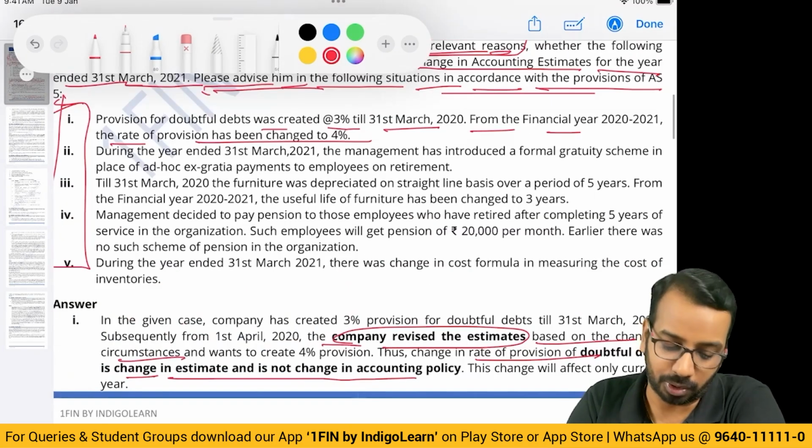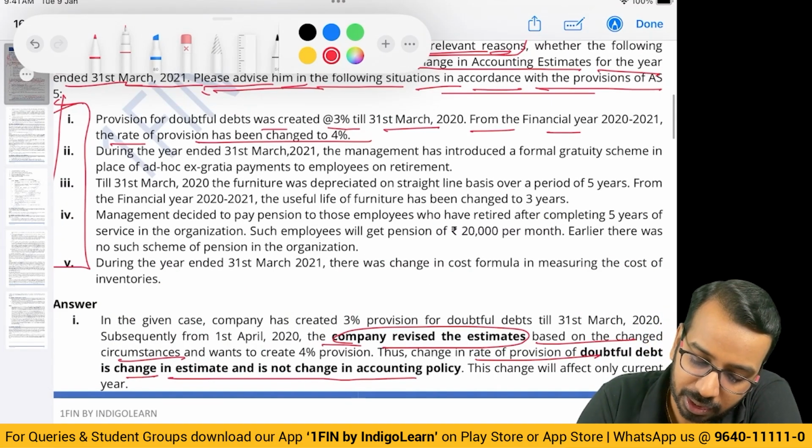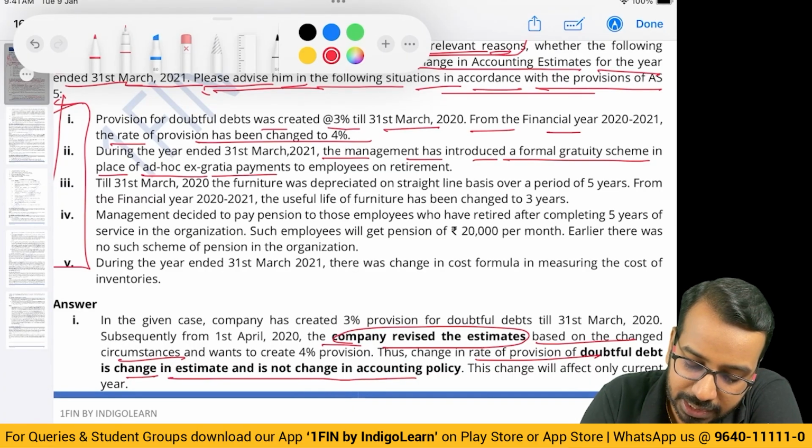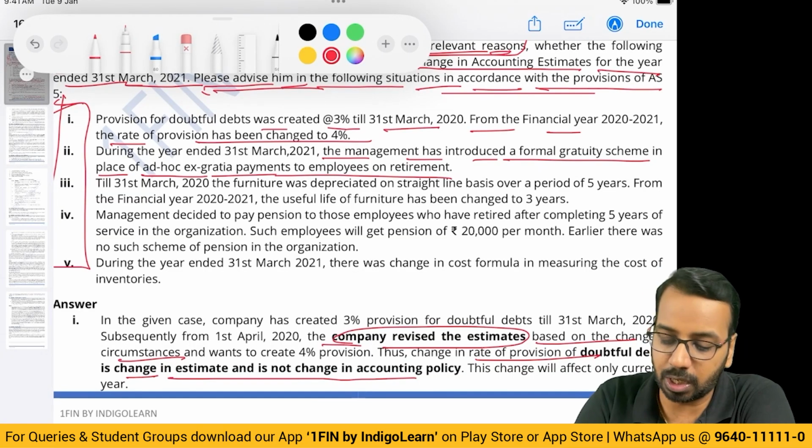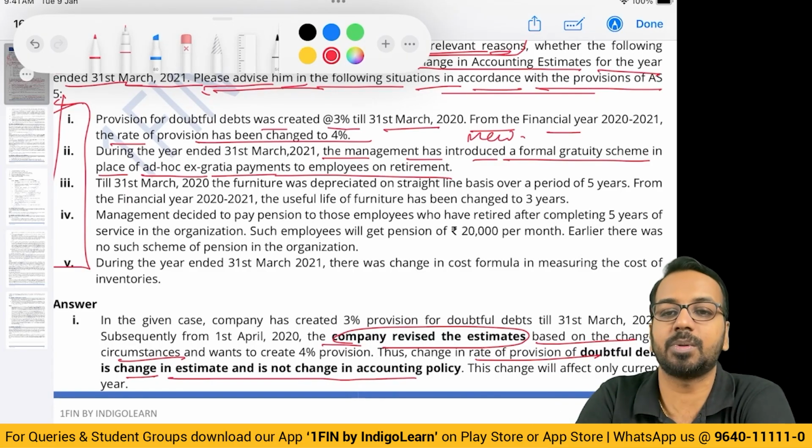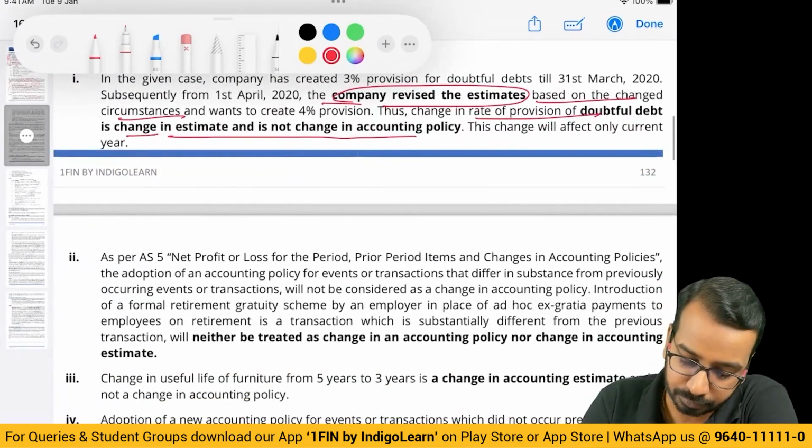Then during the year, the management has introduced a formal gratuity scheme in place of ad hoc ex gratia payment to the employees. Now here what has happened? New policy has been implemented. So how should we write?